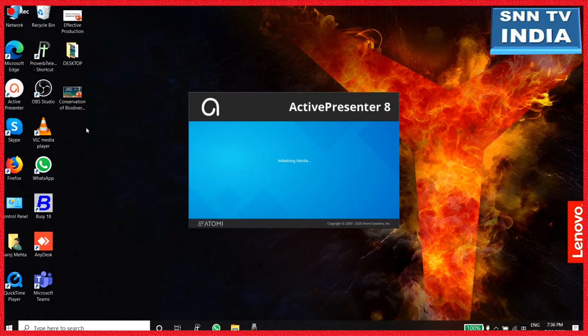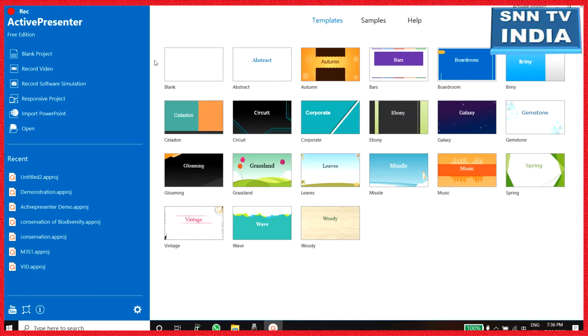So to start recording of the video, I'm just opening the Active Presenter. As you can see the layout, it is almost similar to that of PowerPoint presentation. On the left of it, you can create the blank project to start recording. It gives the record video option, record software simulation, responsive project, import PowerPoint also. So responsive project means you can create quizzes, assessment, kind of true false questionnaires.